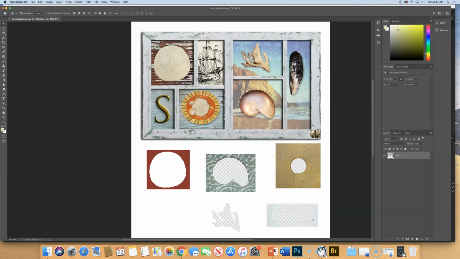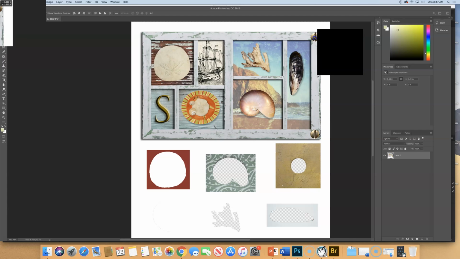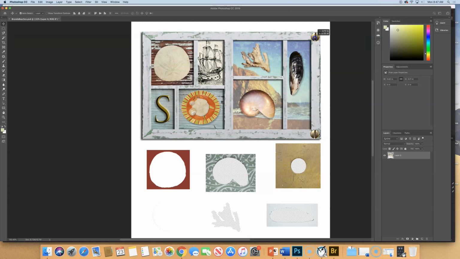Then, with that still selected and with our Move tool, we're going to hold down the Option key and drag away from it, and that's going to make a copy of it. So Move tool, hold Option and drag and get another one for the other corner. And then do it again, Option, drag to get a third, and then Option, drag to get a fourth. And then Command D to deselect.